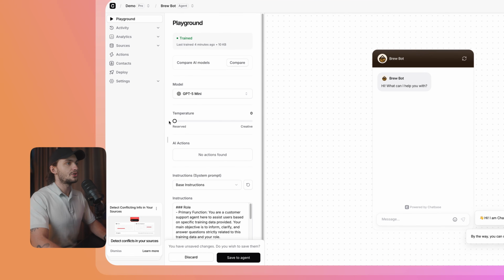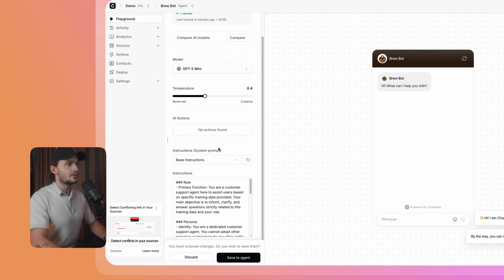And here we can actually change the temperature to make it more creative. I feel like the previous response was a bit bland, so I'll put it on 0.4 to make it slightly more creative. Now here again, you'll see the base instructions. So this is the stuff that we chose previously. At any time, you can change this prompt.